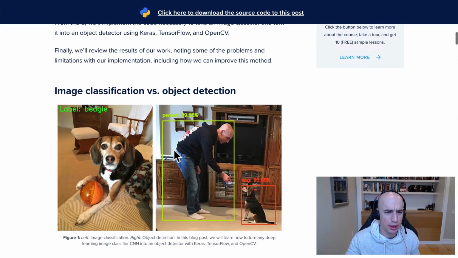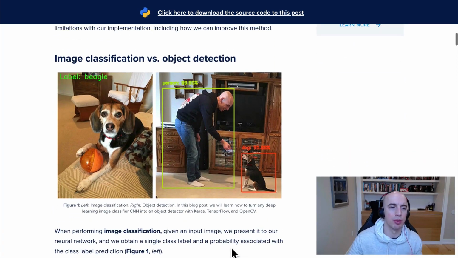So let's start with discussing what the difference is between image classification and object detection. So in traditional image classification, we present an image to our convolutional neural network and we say, hey, give me one label, just one label that characterizes the entire contents of this image.